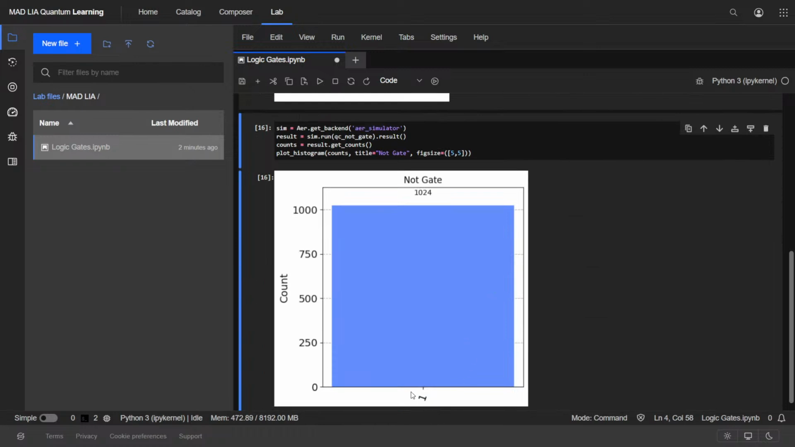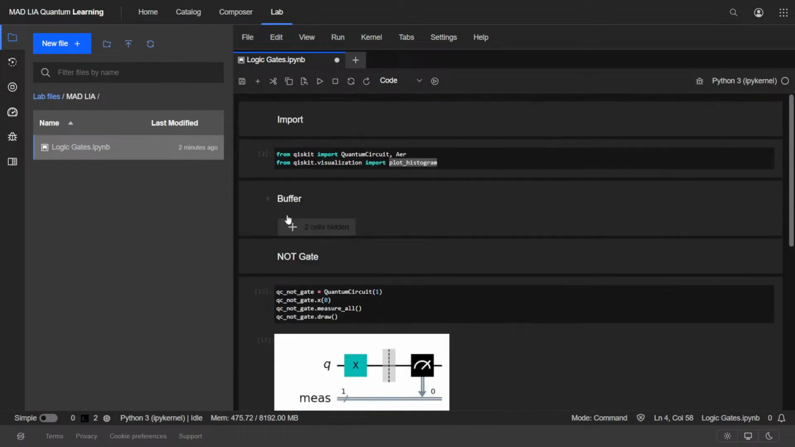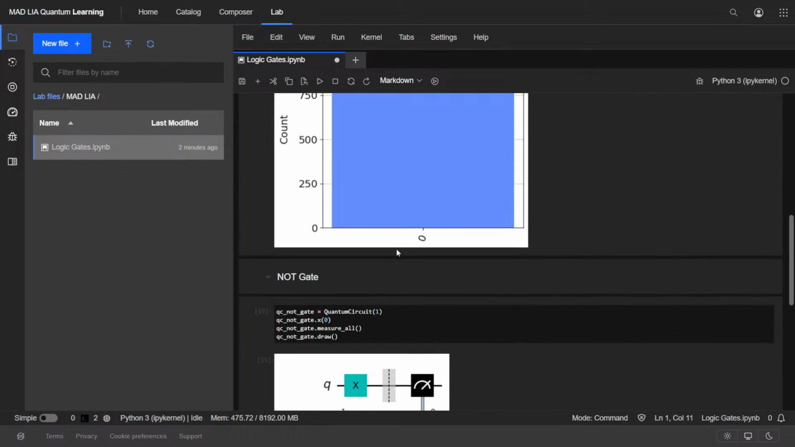You can see that the output is 1, right? So now we have successfully built a buffer gate as well as a NOT gate. So this is simple Python programming in which we are configuring a qubit for the control. It will play a major role in the future part.